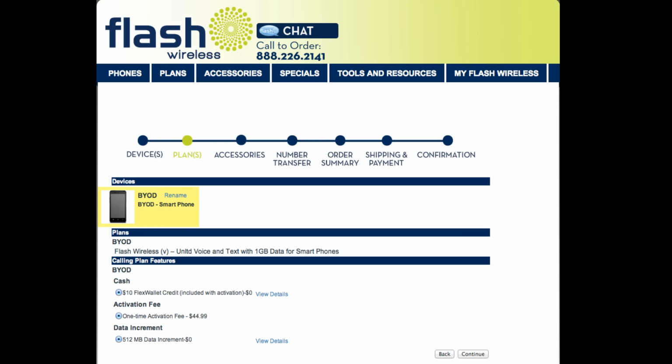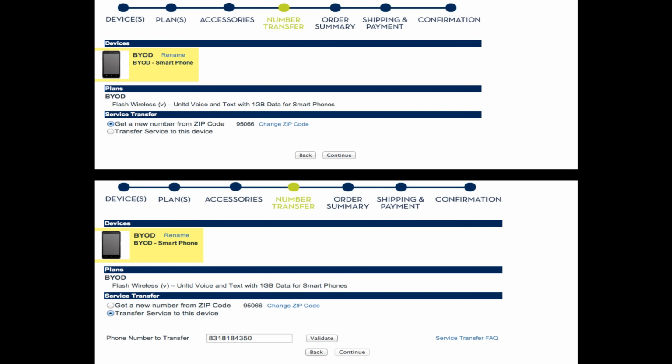There's going to be an activation fee, of course, just like with any wireless company, and it's telling you what the data increments are. For data on the phone, we don't have to worry about that either. So all we do is go down to continue. There's nothing on here that we need to click.